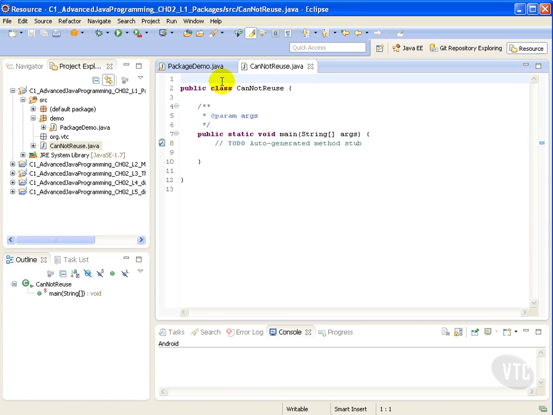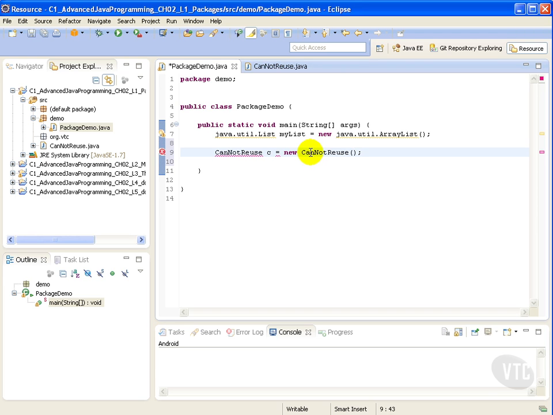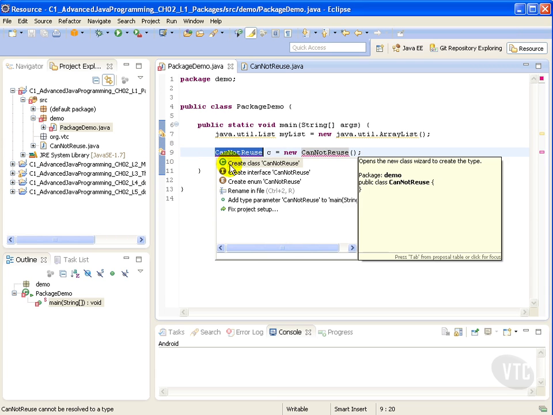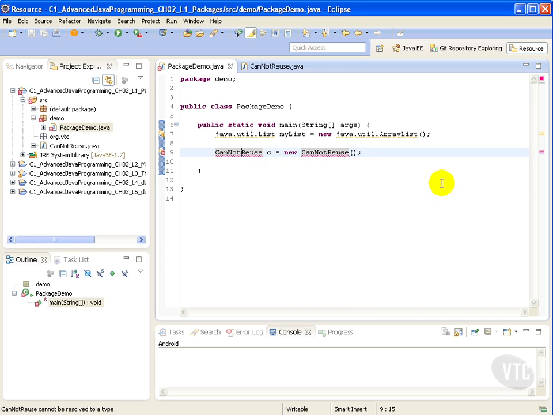As we can see here, it has absolutely no package declaration. If I try to use my class, cannot reuse, this is what Eclipse will ask me. It'll ask me to create it or to add a type parameter. As we can see here, when a class has no package, it cannot be reused except by classes in the same location.